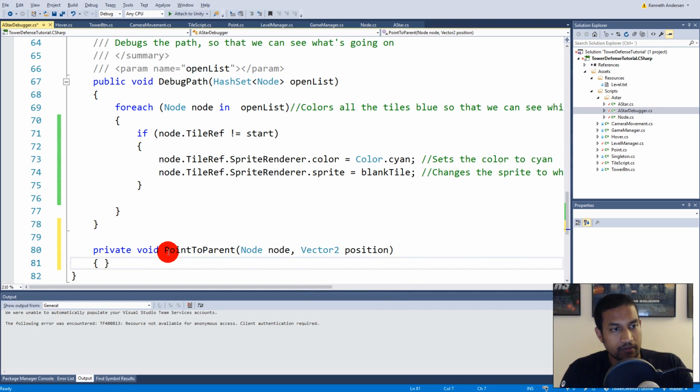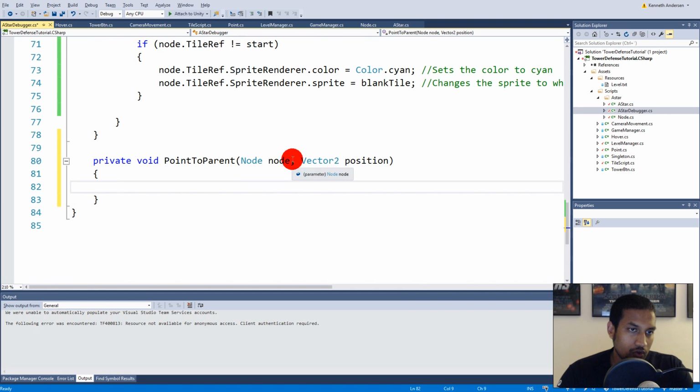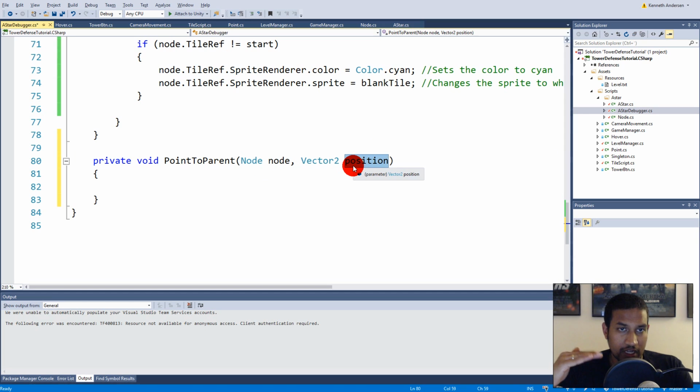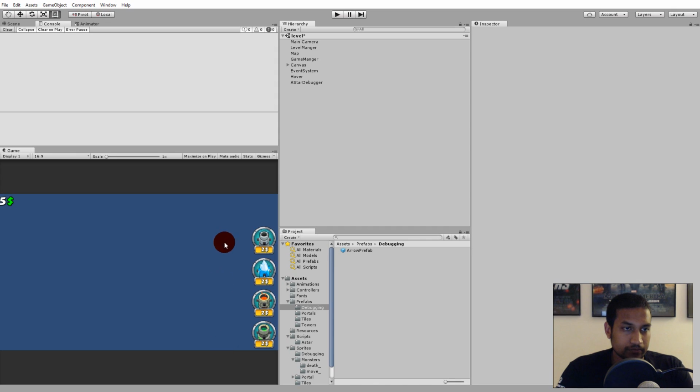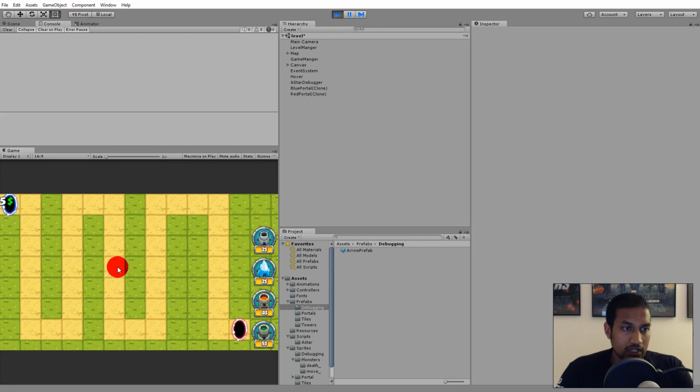So the point here is that the node is the parent of the current node we are looking at, so it knows which one to point at. And this is the world position, so we can turn it with the correct angles, right? Because we need to know, for example, if the starting point is below it, that is if x is lower and y is lower, then we know we need to point in this direction, down here.